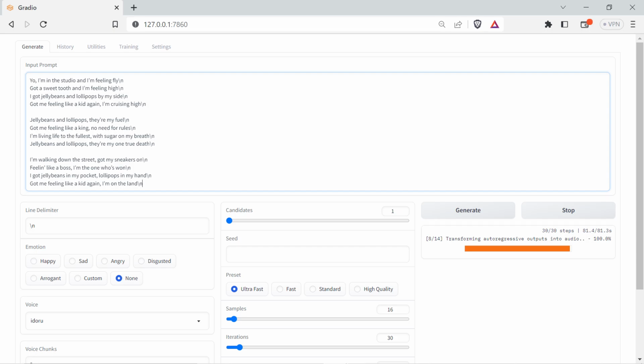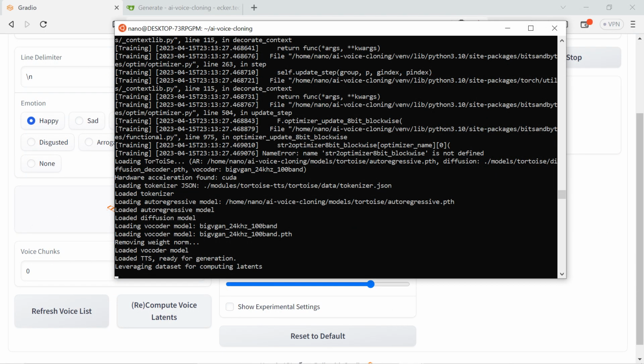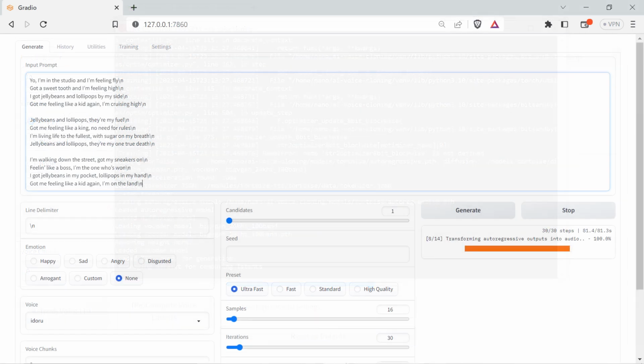The script will take some time on the first generation to compute latents from your audio files, but will be faster on subsequent generations. There may be a few bugs in the script, such as the stop button seems to be non-functional. You can terminate the script with Ctrl+C in the console window and reload if you find yourself waiting too long for speech generation.